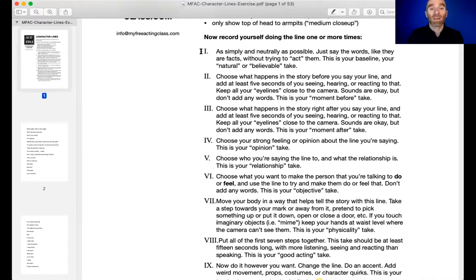So first one, as simply and neutrally as possible. You're just going to say the words, because that's that idea of neutral or natural or believable. So it's not neutral like I am a robot. It's, look, I'm just talking. These are just facts. Sometimes if I've got an actor in class who has trouble doing this, I'll say, okay, say the words just facts. Like, just say that. I'll go, just facts. And I'm like, okay, cool. No matter how weird the line is, say it exactly the same way you said just facts.